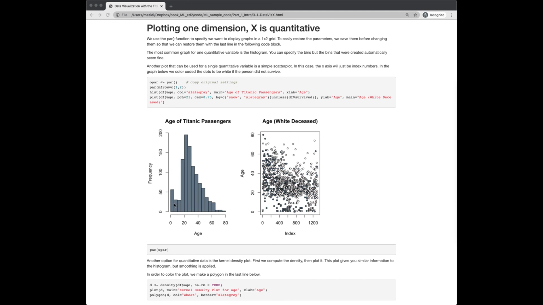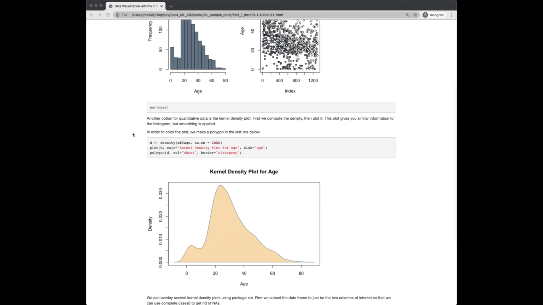The histogram gives us a nice visual impression of the distribution of age. We can see quite a few children and a few elderly people. The bulk of the people in the middle tend towards the younger side, maybe the early 20s. The density plot can give us similar information as to the histogram, but it smooths out the data. First we calculate the density and then we plot it with a polygon.